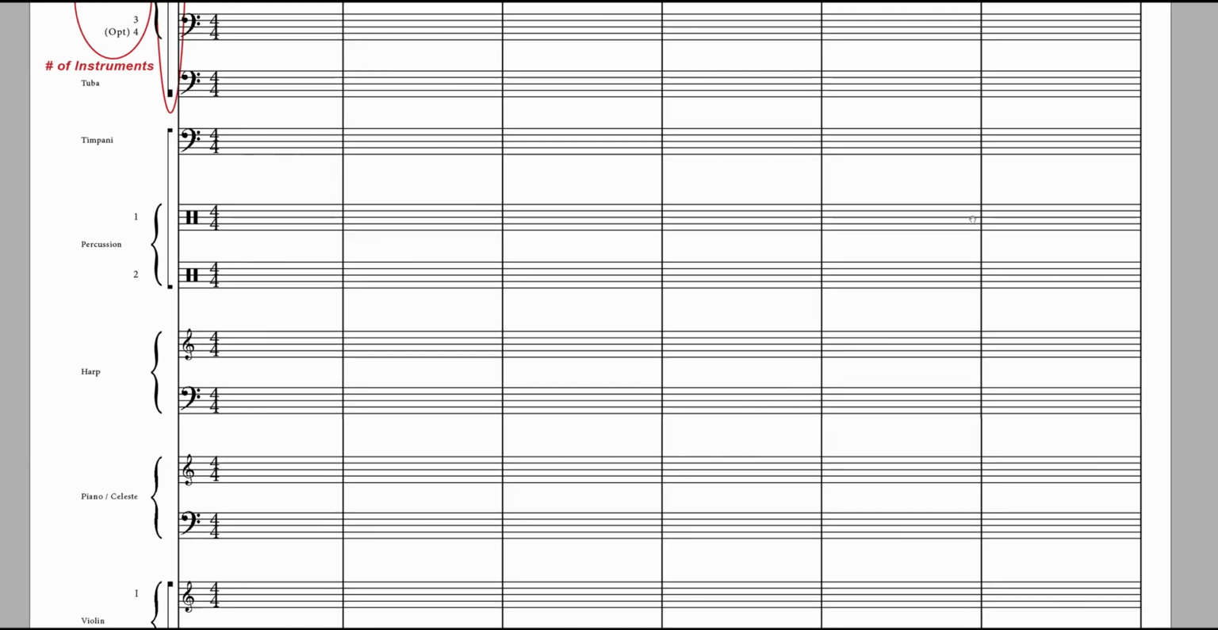This is kind of telling us how many players are playing that particular instrument. B flat trumpets, we have 4. Trombones, we have 3, optional 4. Percussion down here, we have apparently 2. So that's basically letting us know how many players are playing that particular instrument. All right, next, let's go back to the bottom.